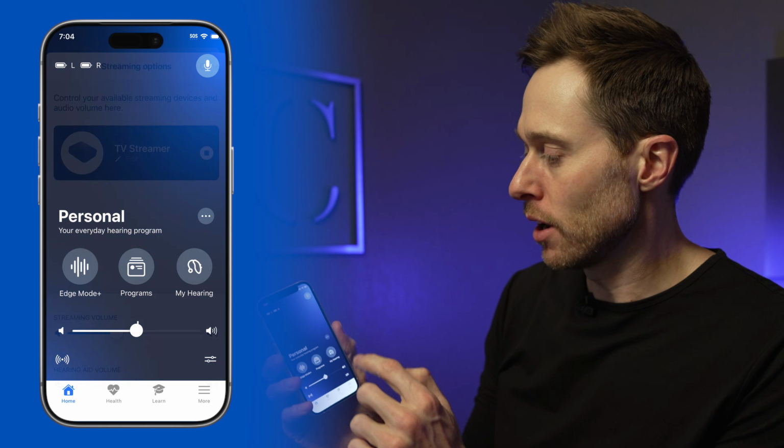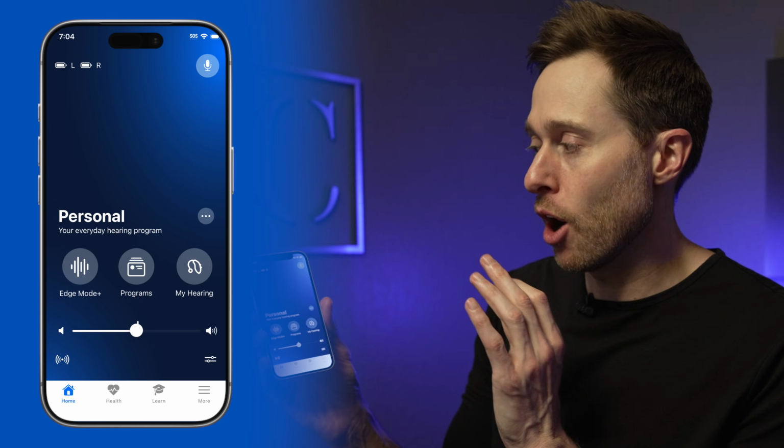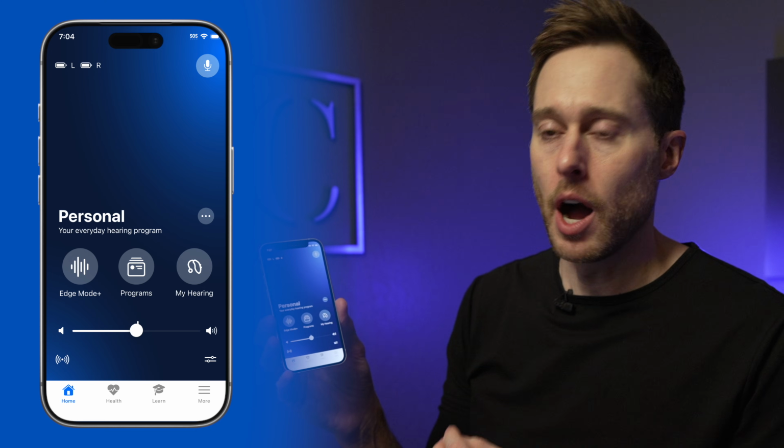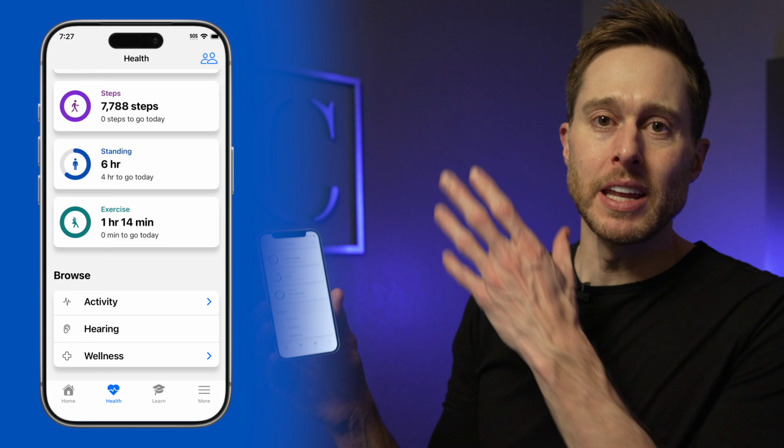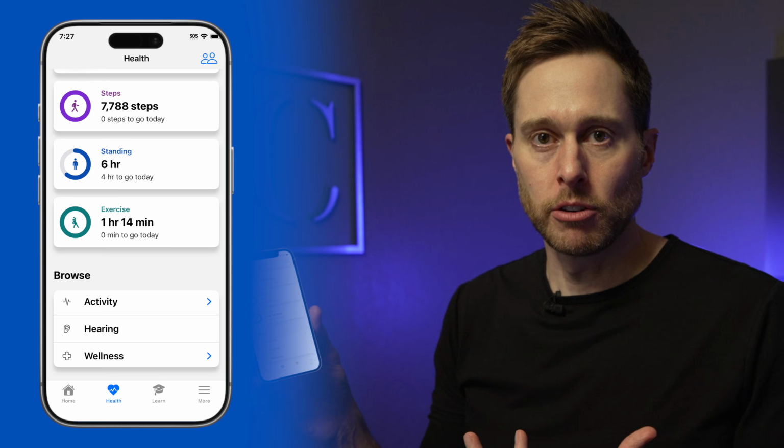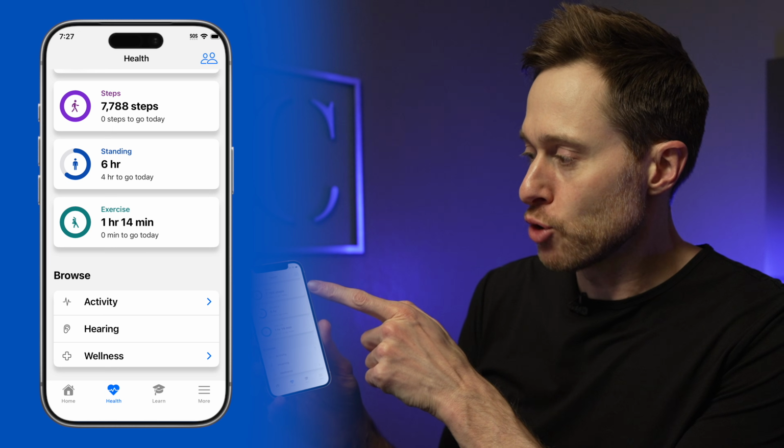Let's go ahead and get out of the streaming options, and we are done with everything that you can do on this homepage. So let's go ahead and go into the Health tab here at the bottom. So right here at the very top, one thing with Starkey is that you can pretty much track everything. So I'm tracking my steps here.